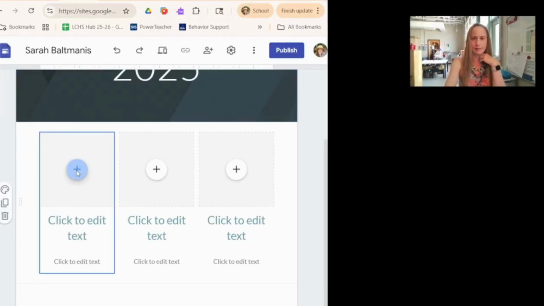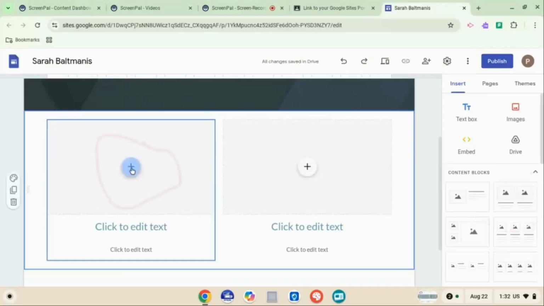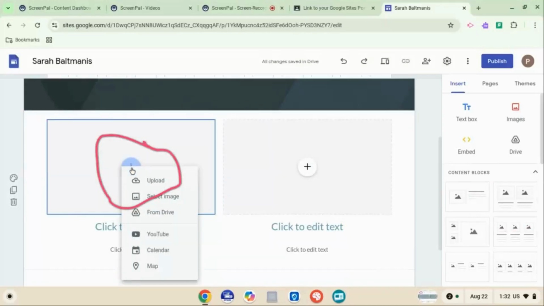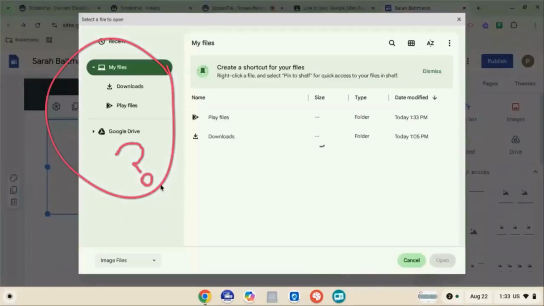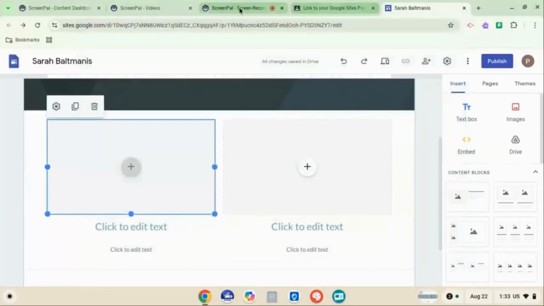We're going to click the plus sign and choose Upload. Click the plus button, then Upload. I don't see my camera listed over here, so that means I need to go back and take a picture first.